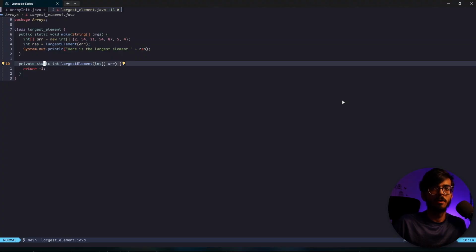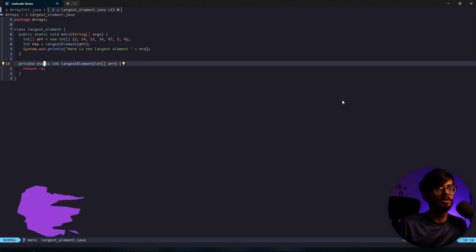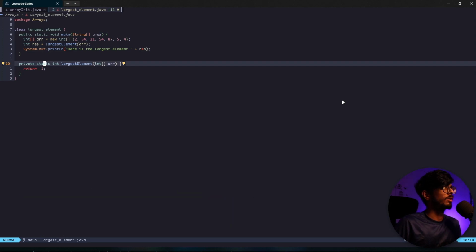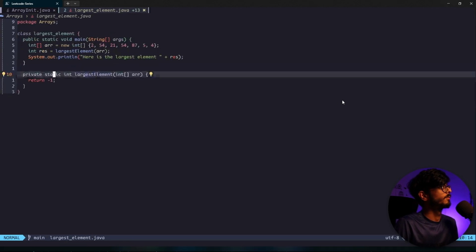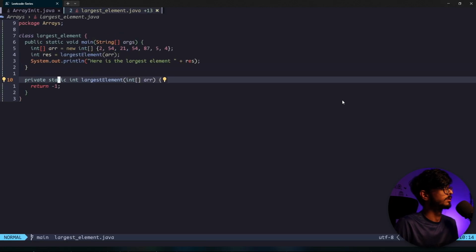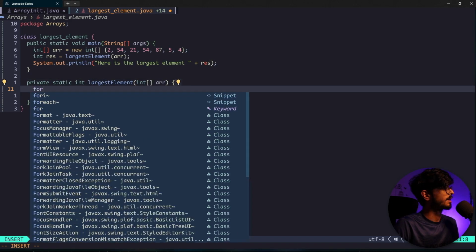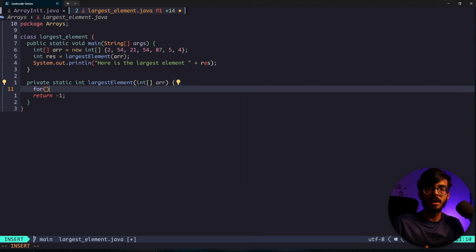So let's start the code with the naive solution, in which the time complexity can go as high as big O of n square. I have created all the boilerplate code. We just need to fill up the function. I'll make the font a little bigger so this will be clear. First of all, we'll create two nested loops. I'm writing the code first, and after that we'll do a dry run so you can easily understand it.